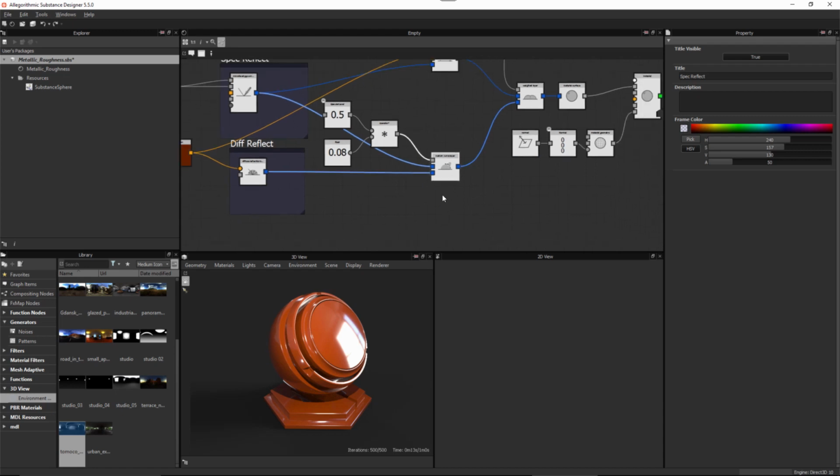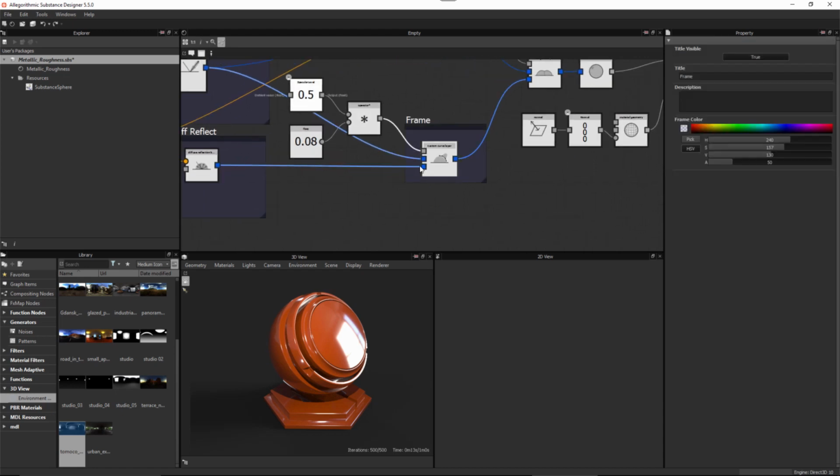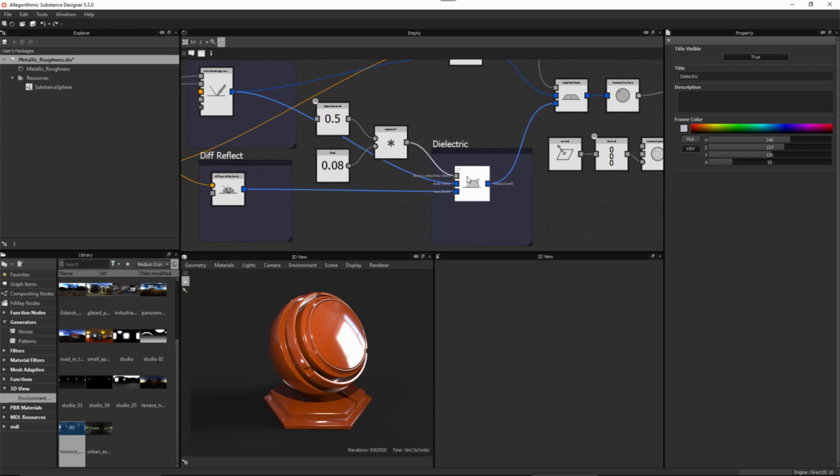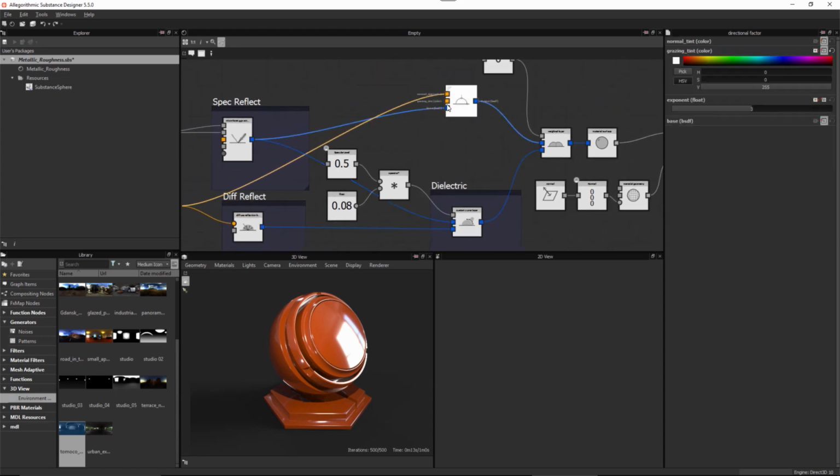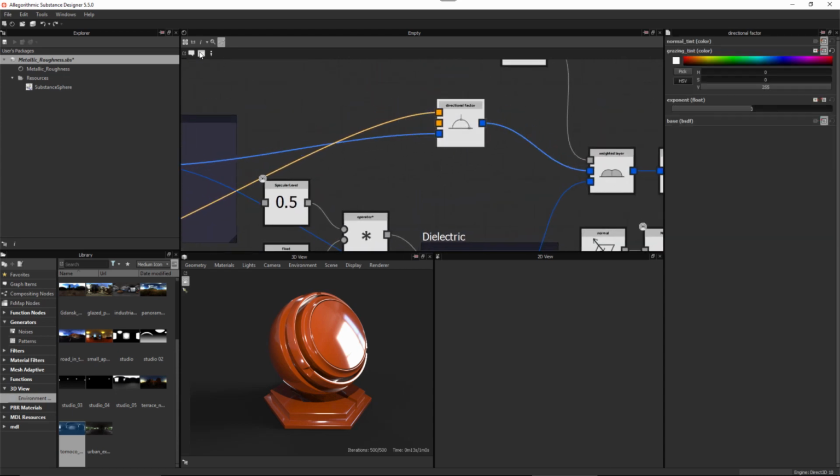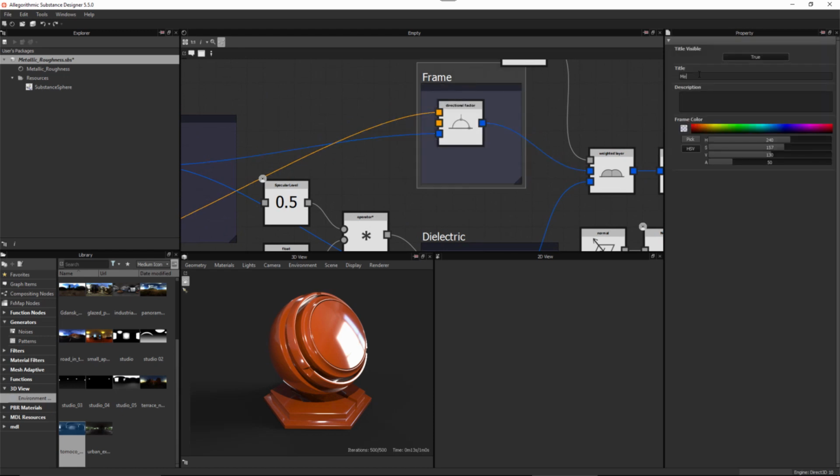I'm going to select this node here and add a frame for this. Now, this here is where I'll label this as dielectric. So you can see where that's happening, where we're blending that together. Here, this is our directional factor that we use to generate our metallic. So we'll come in here and call this metal.